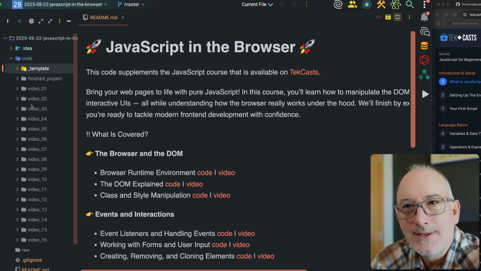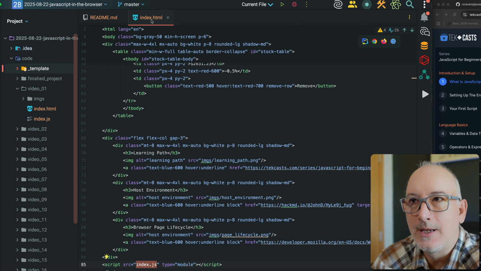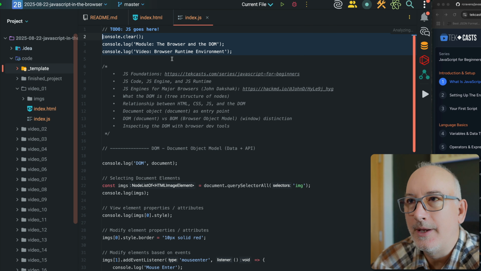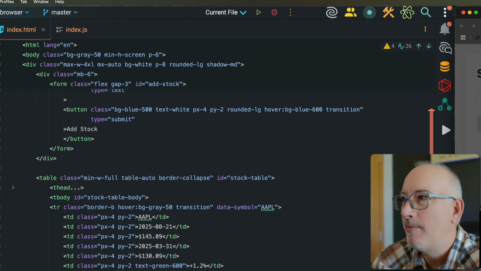You can either access it directly, open it up and you can get access to the code, or you can use the README file and click code, and it'll take you to the index.html page. From there, you can shift and click on the index.js, and now you'll have the code. So this is the code for video number 1. In WebStorm, I can hit my play button, and that'll show up in my browser.